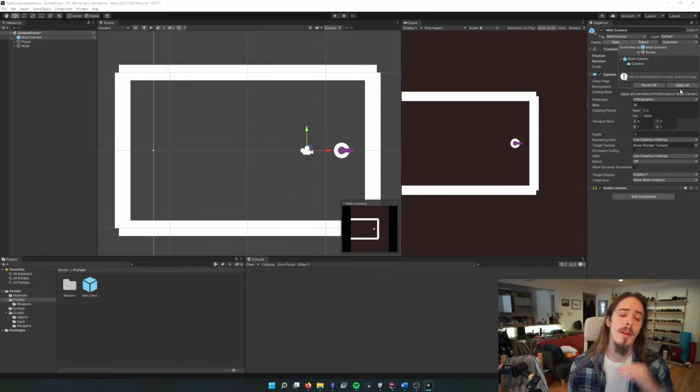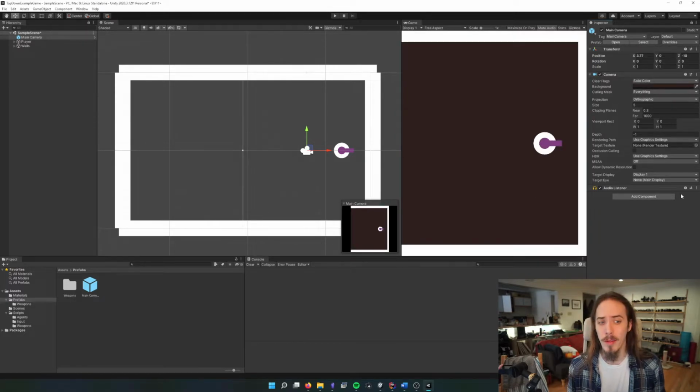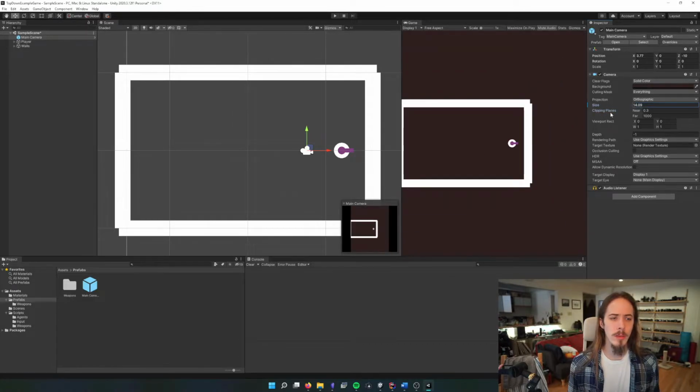That's pretty cool. Applying them will update the prefab, and now all the other instances of this prefab in the scenes will all update, and reverting it will just undo this instance and set it back to what was saved, which is also very useful. If you do change something, you can right click on it and you can apply and revert just that one property. You don't have to do all of them.